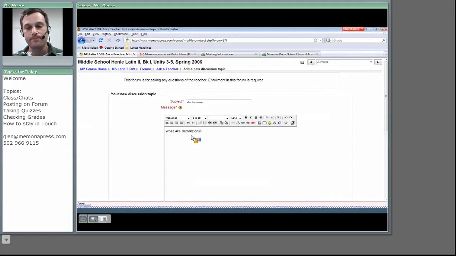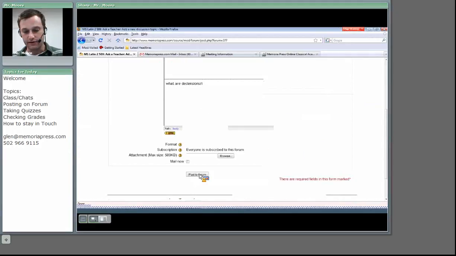And this takes them to a page where they can actually write a forum post. So I'm just going to write a silly question. Say, ask questions. What are declensions? I hope none of my students ask this question. It's a very silly question. Declensions are noun families. So the kids go to the bottom and they post this to the forum.